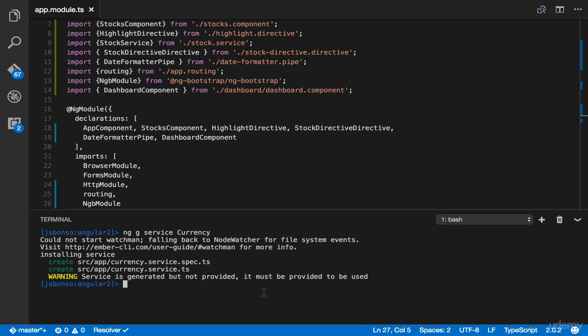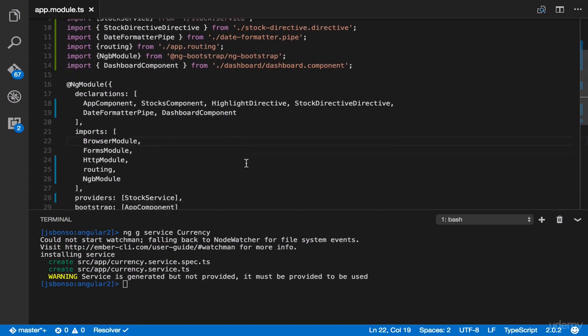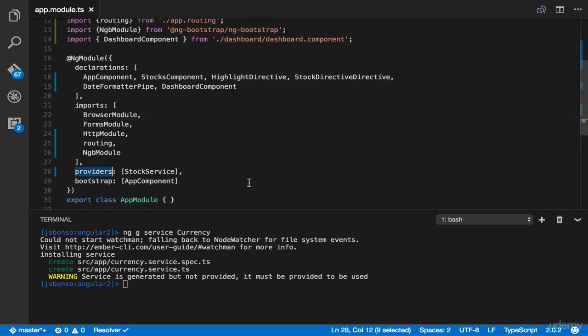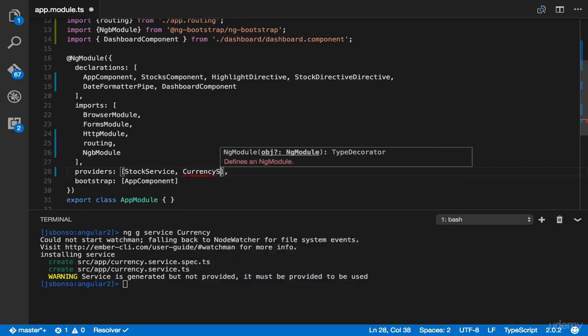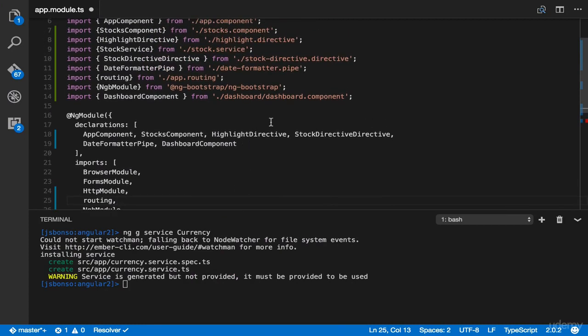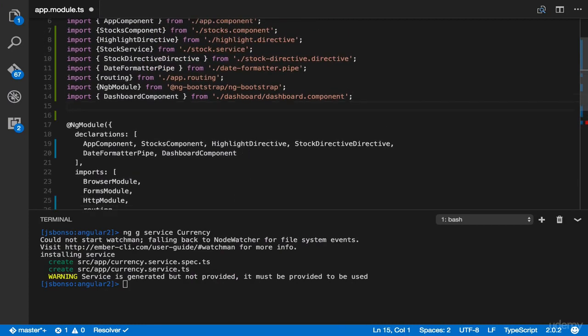Basically, what it means is that in your app.module.ts it is not added to the providers, as you can see over here. To add it, simply put currency service, and then import it. Just import the currency service from the currency service file.